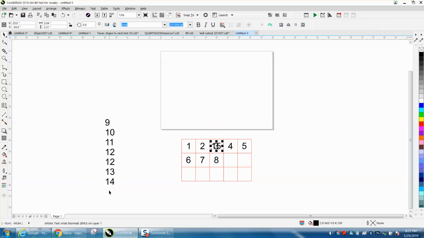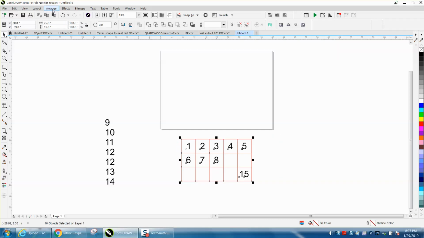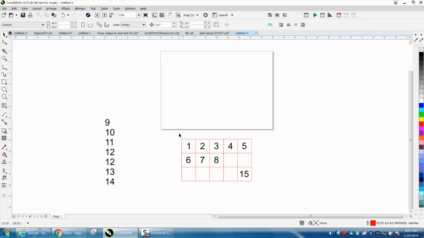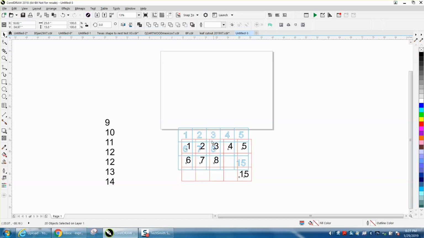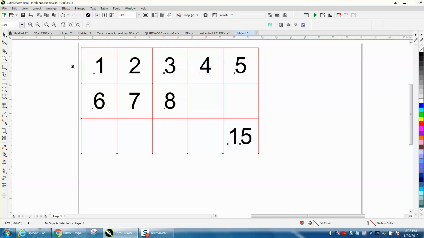And so when you're done, you can break all this stuff apart. And then these lines, you could bring this into your laser bed and cut out these individual lines.